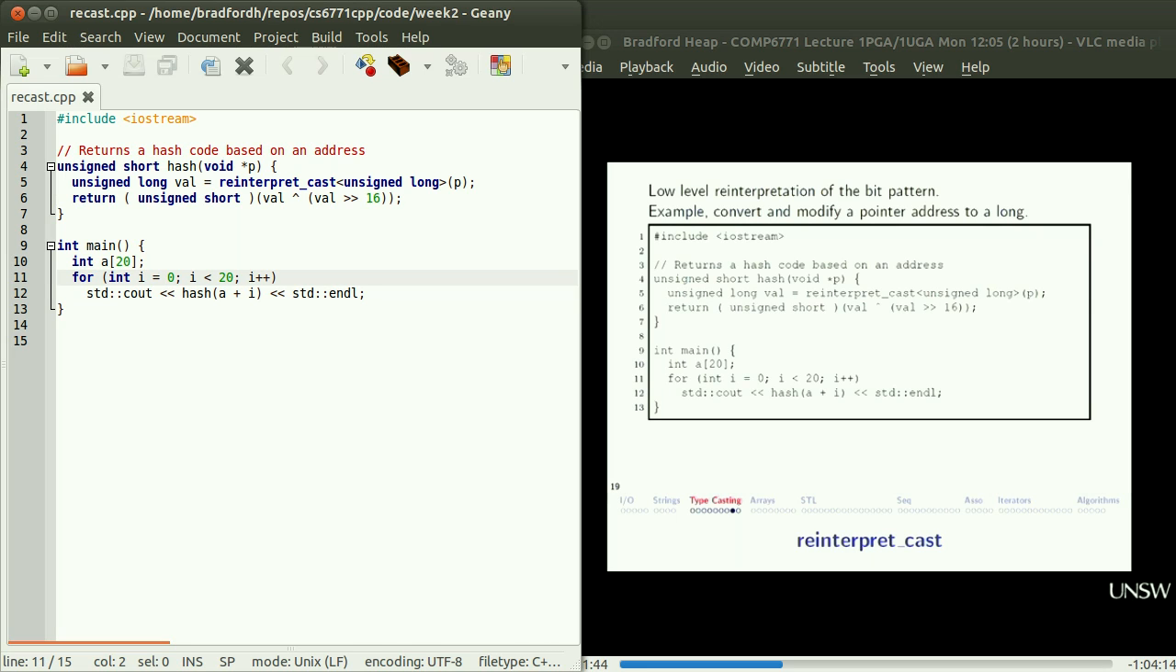For each of these arrays of 20 ints, it's calling this function hash up here, which returns a short. The short is getting returned out of there and printed out. And then it's getting the value of A plus I. Is anyone confused about what this is doing at this point? This is taking a void pointer as well. So this code will take you a while to understand what's going on.